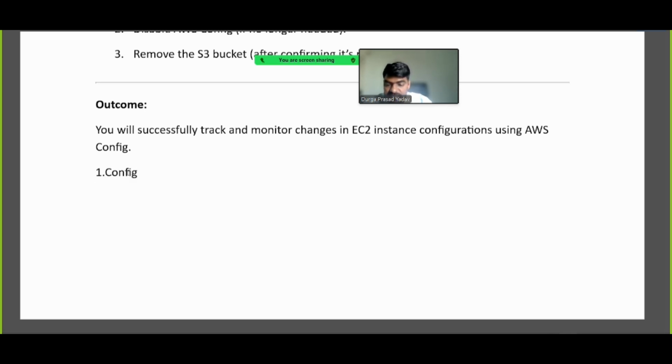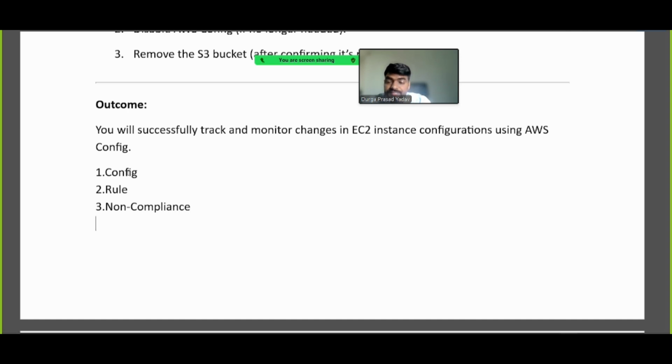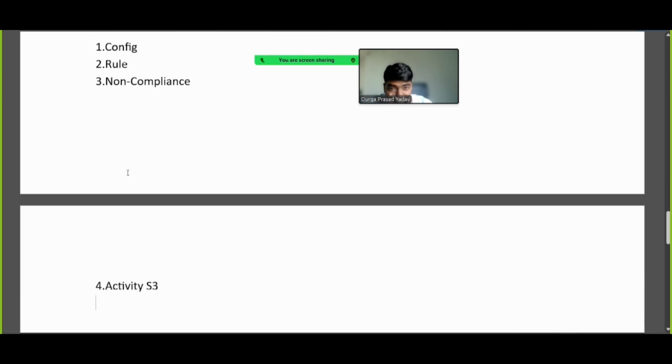First of all, under the config we have created the rule, and with the rule we came to know which particular resource is not following the rule, and that will be coming into non-compliance. The entire activity is going into the S3, and from config we can also see the timeline, changes and inventory. This was the lab, guys.